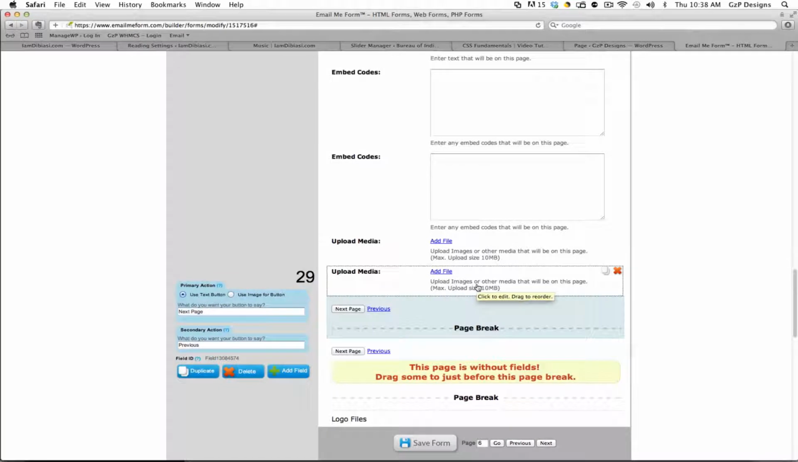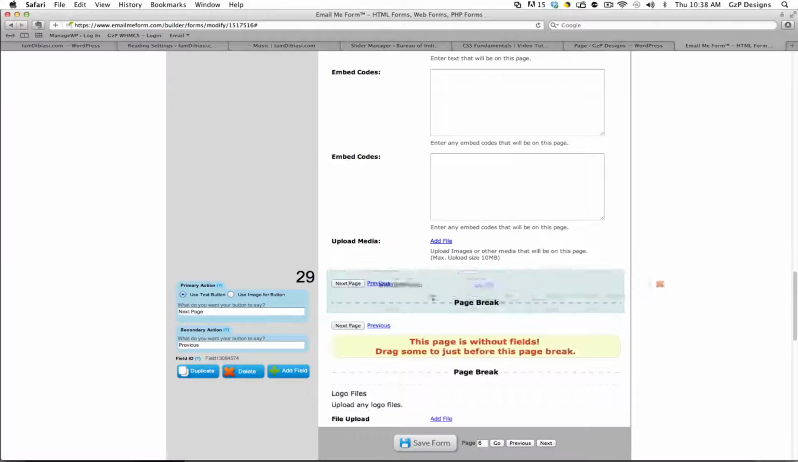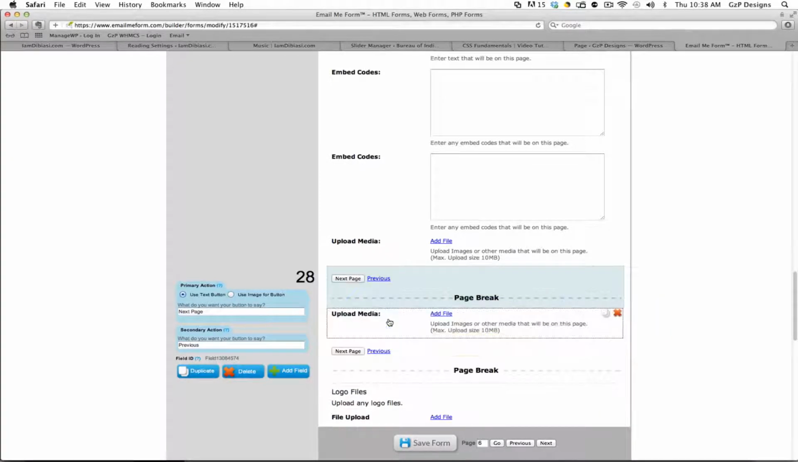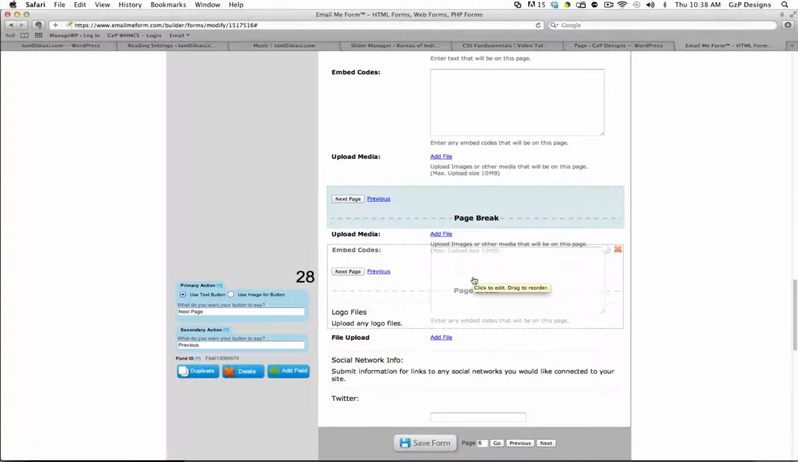All right, and then once that's done, you need to drag all of these new things to the next page. So you need to drag everything past the page break. You need to make sure everything's in the same order. So the upload media is going to be the last thing that comes up. The embed code is going to be right on top of the upload media.